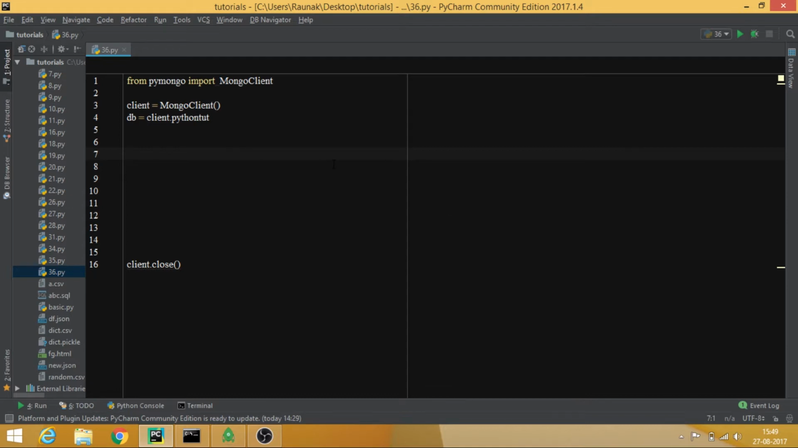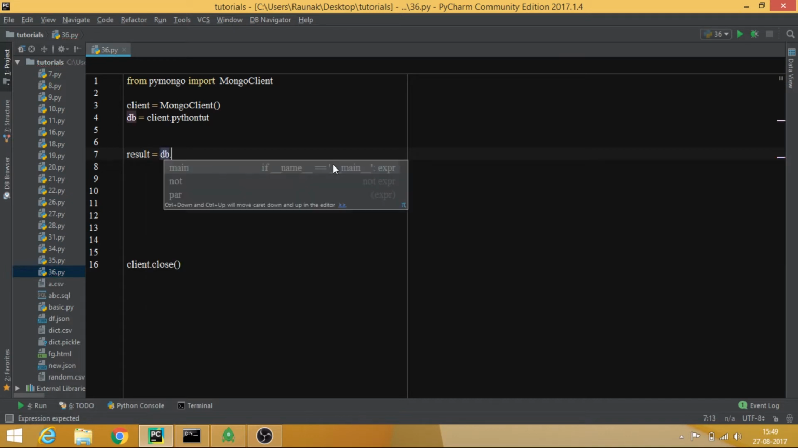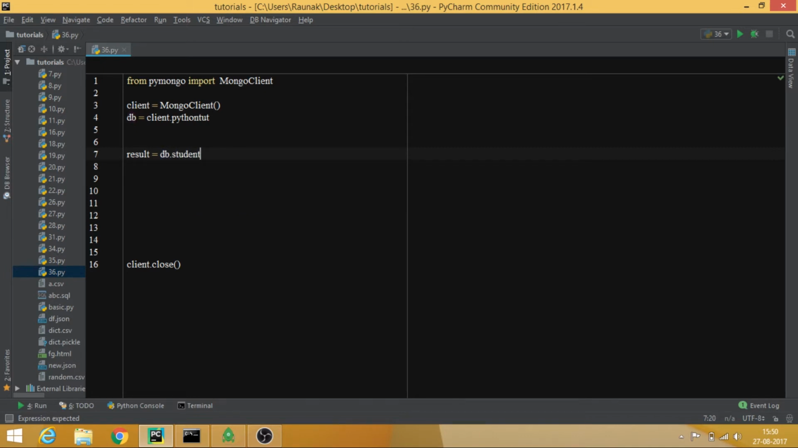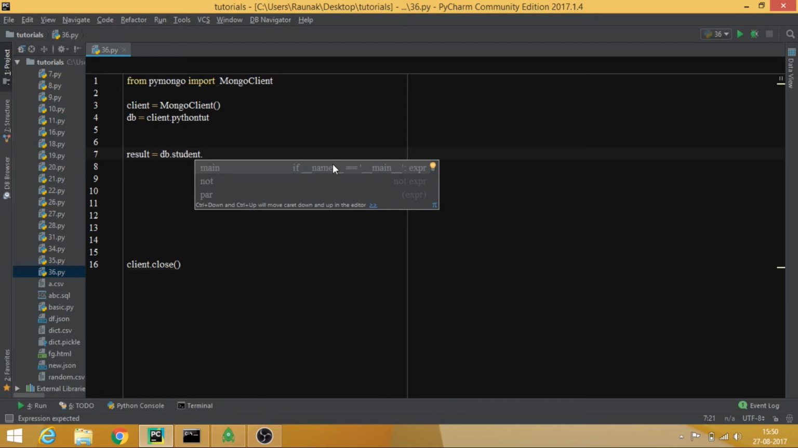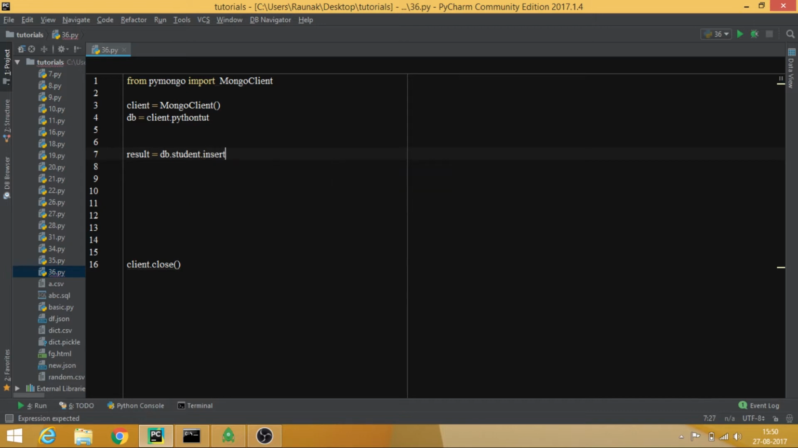Now first of all we will insert something. Let's say result, which is a variable, it can be anything according to you, and just say db dot, and now name your collection. Collection is basically the table, and this pythontut is my schema, assume like this. So db dot collection, which can be anything. Let's make something known as student. Student dot, and now you have to mention anything you want to do with it: insert, delete, update, or retrieve. First of all we will begin with inserting. So now it is going to create a table named student.